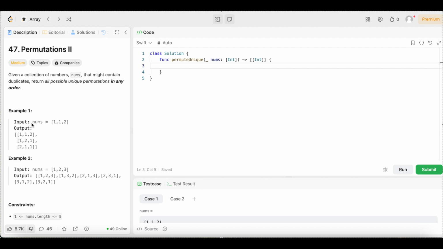So in example 1, we have the input nums equals an array of integers 1, 1, and 2. The output is all different ways we can order these numbers from the input array, right? So these are all the different orders that we can arrange these elements from the input array, right? It's a 2D array of integers. We could do 1, 1, 2. We could do 1, 2, 1, and we could do 2, 1, 1. These are all the different ways that we can order these numbers up here, right?